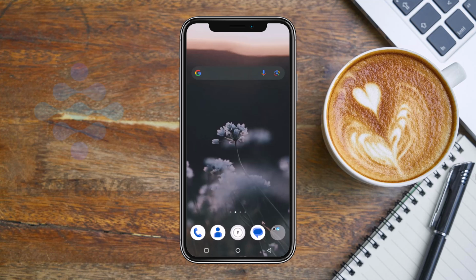Today in this video I'm gonna show you how to activate split screen mode on any Android device.